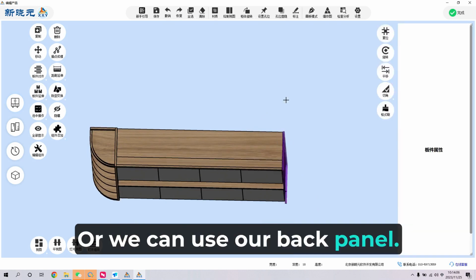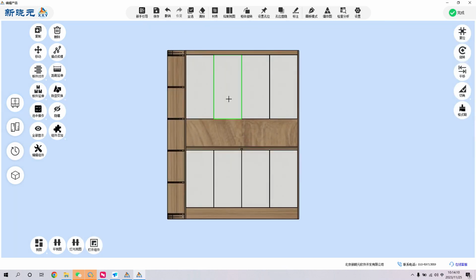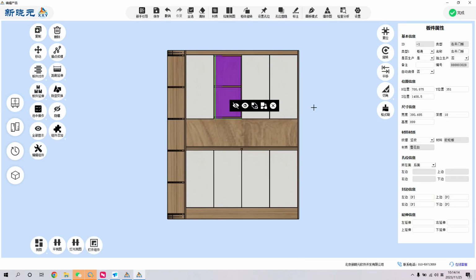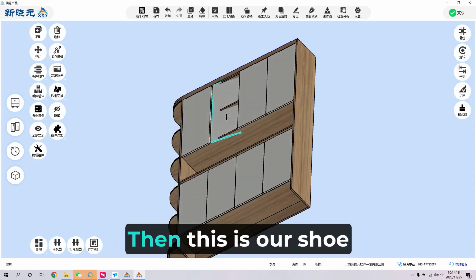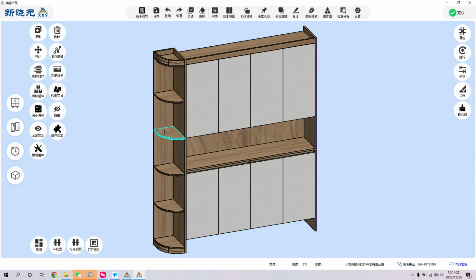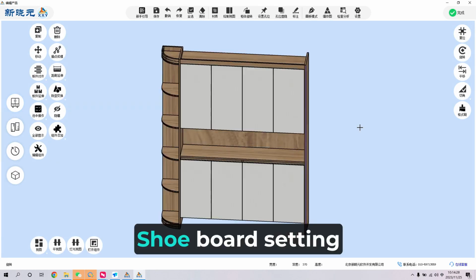Or we can use our back panel. The back panel is equivalent to a front to back tilt. It is tilted like this, then the layer is tilted up and down. Then this is our shoeboard setting.